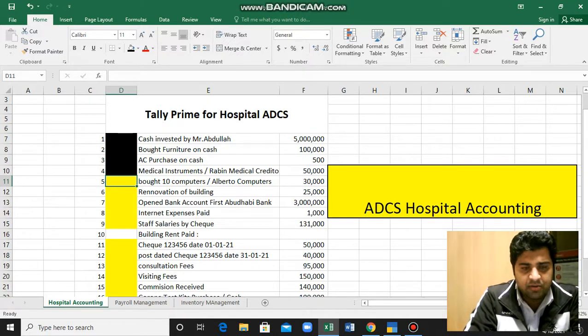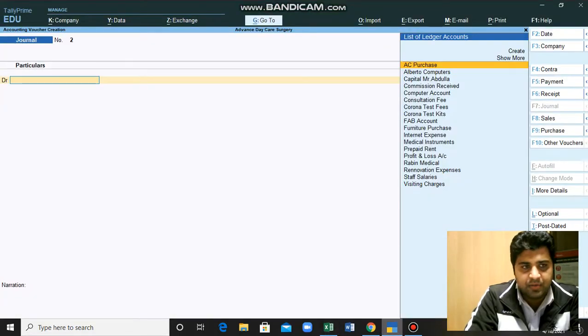Definitely it's on credit, so we will again post a journal voucher in which the purchase of computers will be debited and Alberto Computers will get a credit. So we will move to our ERP system.